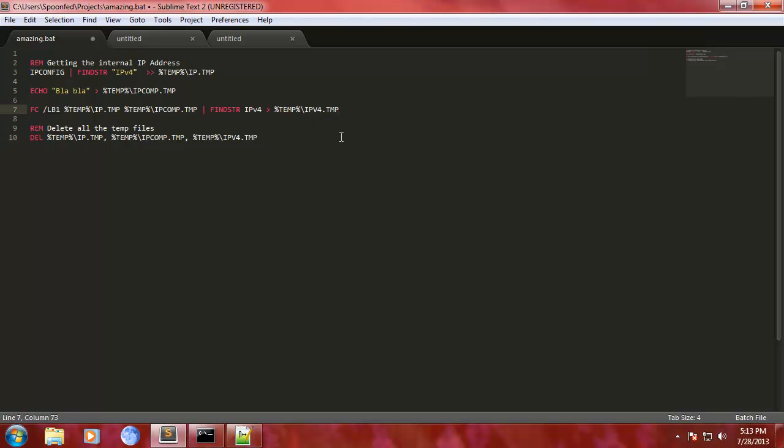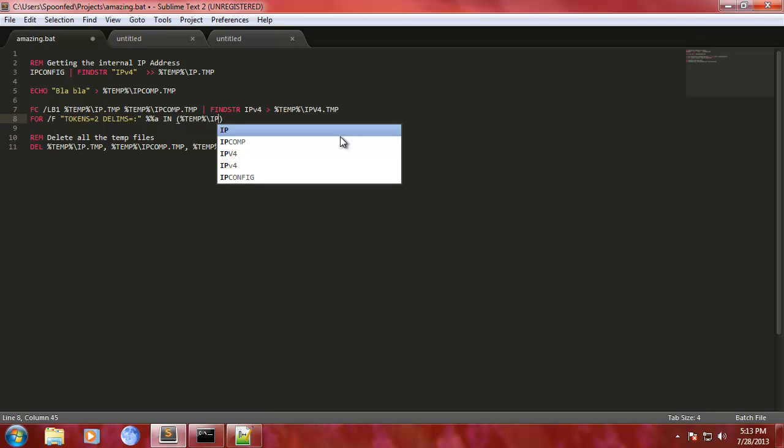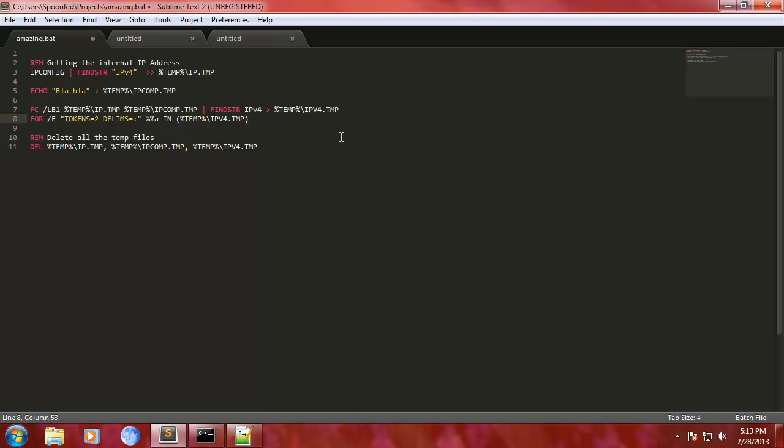Now we're going to do some string manipulation on that one. So we'll do for /f with tokens equals 2, because we want the second one, the delims equals colon, for the variable %8 in temp, percent that one, IPv4.tmp, do set IP equal to %8, and that's basically it.